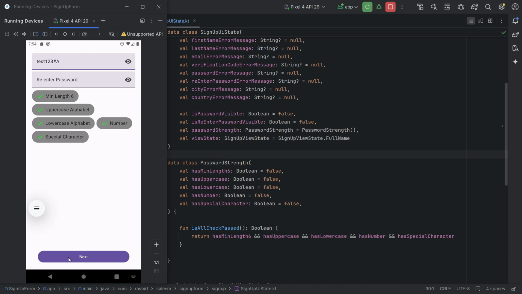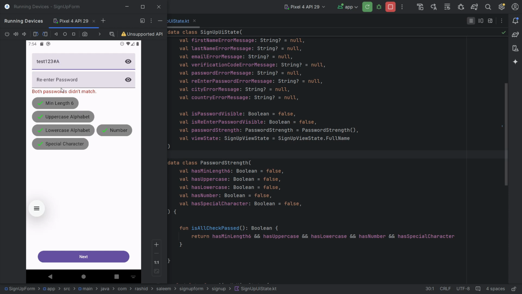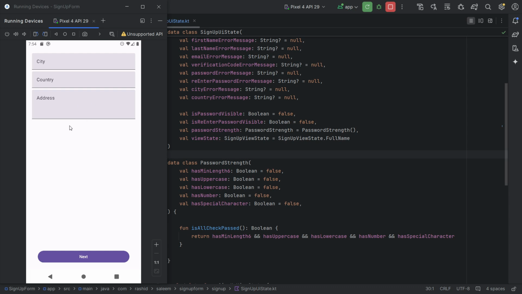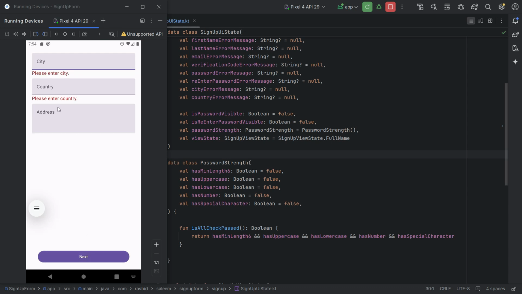So now if we tap on next again, then we haven't entered the re-enter password again in the re-enter password field, so we will add it again here, number sign A, and tap on next. Then we navigate to this address container, where we provide city, country, and address. These two, city and country, are mandatory fields. By tapping on next, we see error below these text fields, so we enter the city and country and address as well, and tap on next.